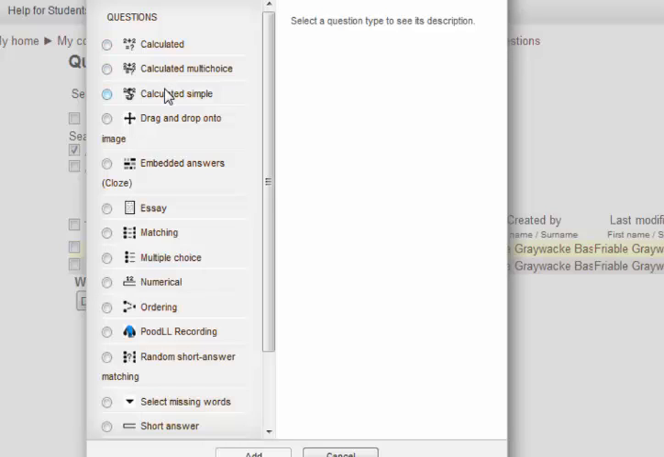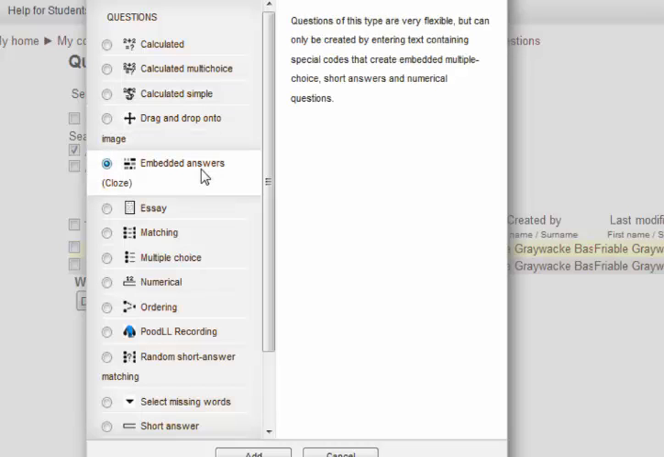Calculated, that's all math stuff. Drag and drop onto an image: you put a picture in the middle of your screen, and then you have boxes down below that you drag. Does it explain that? Not really. You drag onto places in the picture. That's quite interesting, complex to set up, but on my Moodle help page, there's details. Embedded answers. This one's a little messy too. It's called a cloze if you're education related.